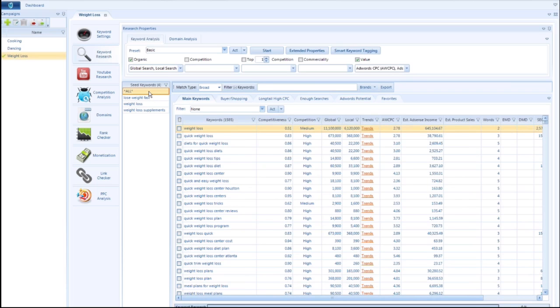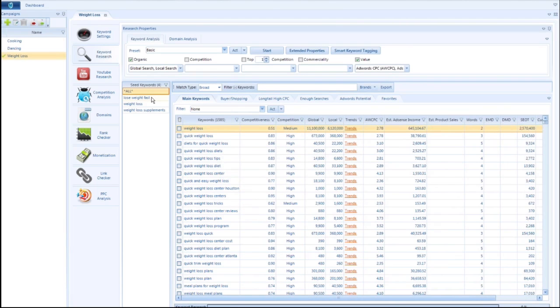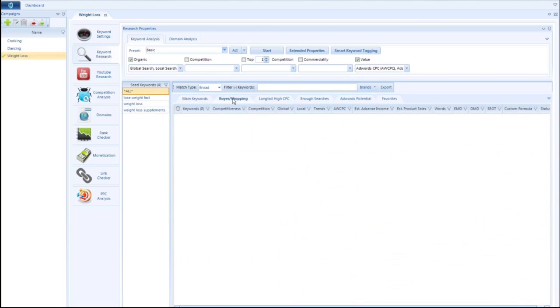So you can look at all the keywords, or you can go to each one individually if you want to, and then you can start to filter down. Now, here's what I like, is that you have up here in this area all these tabs. So if you want to go ahead and filter down quickly, you can. Like right here, we have the buyer shopping tab. Okay, let me come back and select this.